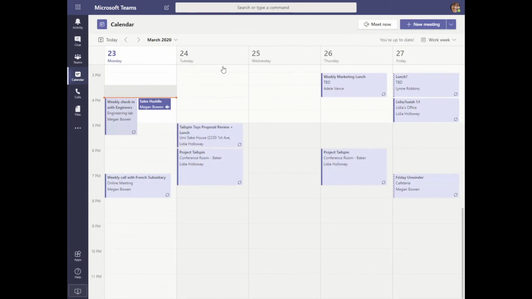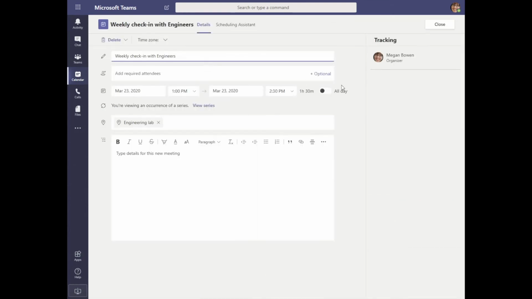Looking at a few others here, we can see this weekly check-in with engineers, which is set up, the location is set to the engineering lab. So this looks like it's more of a walk around.